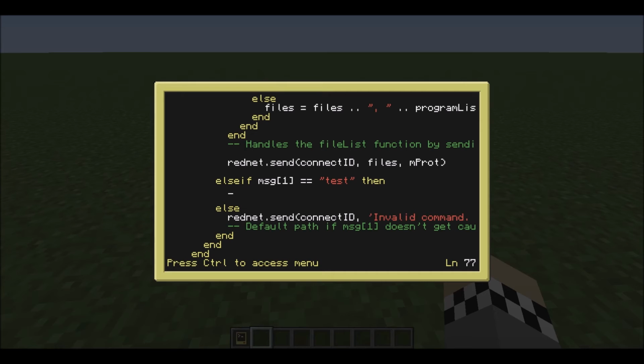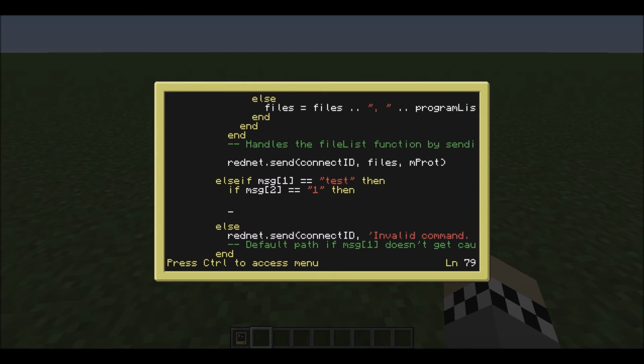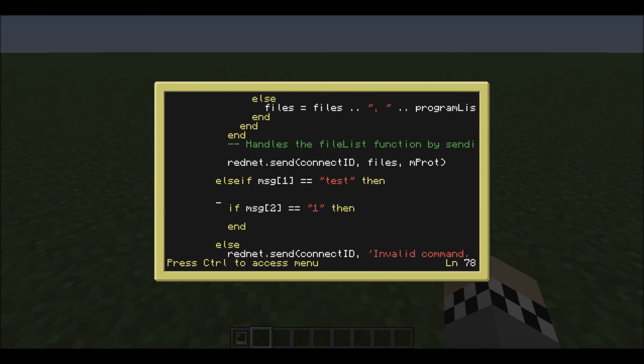But we can also test that and say if message2 equals, let's say, test1, then, and we'll do end right there. And let's make a variable for the output. So output equals, let's just do that, and then that's a bit too many lines. There we go. And I'll just write something.